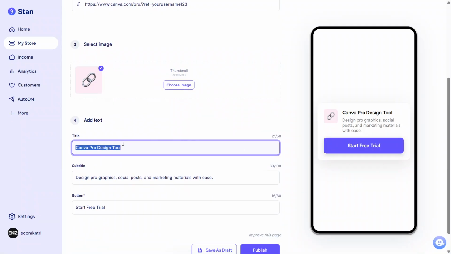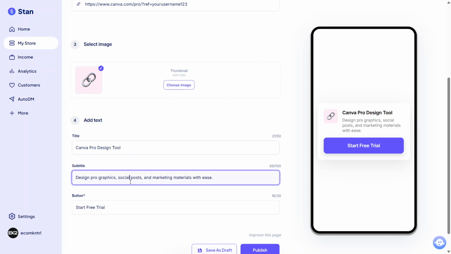Then add a subtitle. This is where you briefly explain what the product does and the main benefit. Focus on how it helps your audience, not just what it is. 1 or 2 short sentences are enough.